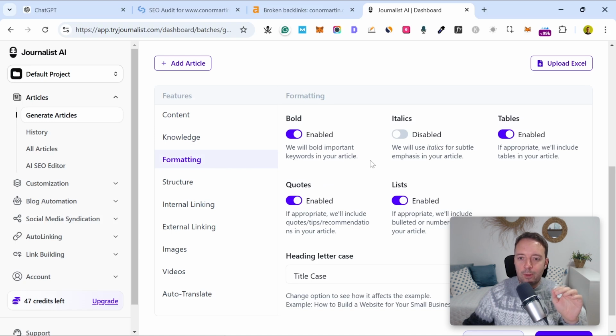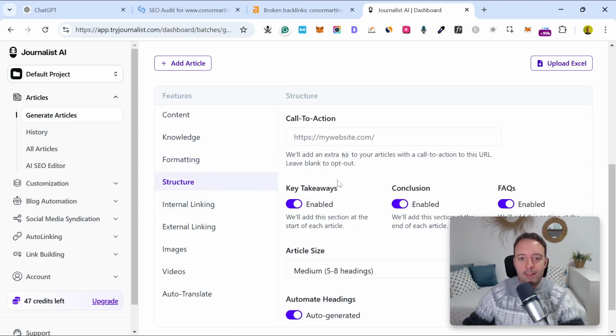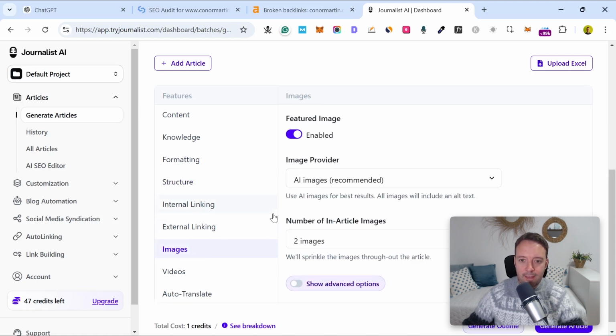Formatting is super important, right? So when people want to read, they want to read stuff where there's bold text when it's relevant, right? There's italics, tables, quotes, lists. Okay, it breaks it up into text that you can actually read, right? It's got structure. You can add a call to action to your website or whatever your offer is, right? Internal and external linking, super important for SEO, right? You can add AI images or stock images, right? And you can also change them. I'll show you that in a second now.